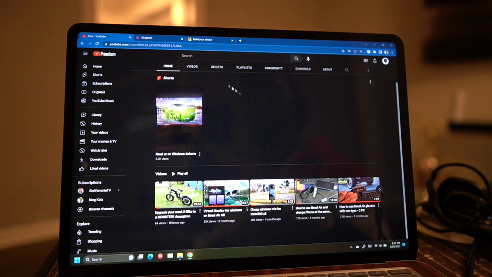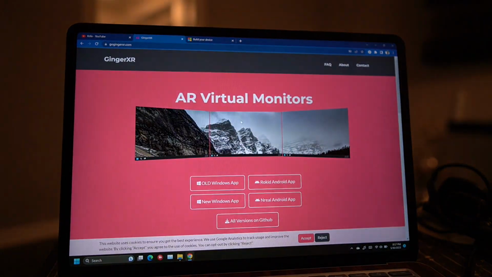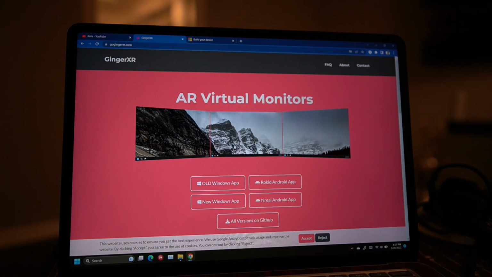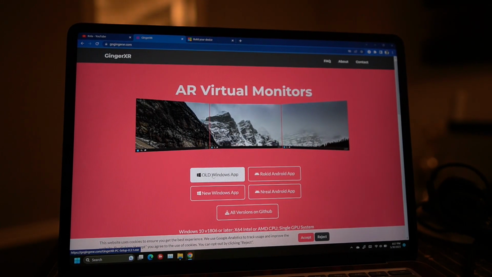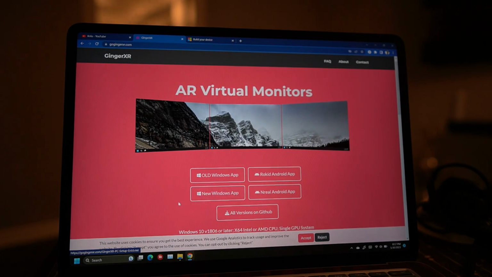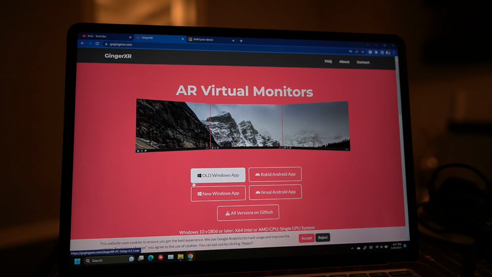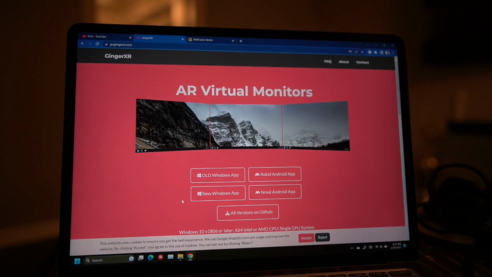From the very beginning, you go to gingerxr and download this software. I found that the older version of the software actually works with my PC better than the new one. I don't know what the newest version is, but the last time I tried the 4.1 or something like that, I believe it didn't quite work well with my glasses on my computer. So I just uninstalled it and went back to the old Windows version, and that actually worked better with my computer.